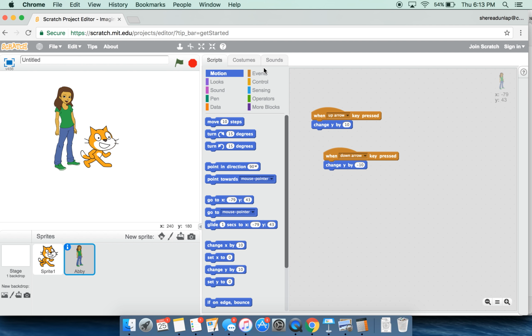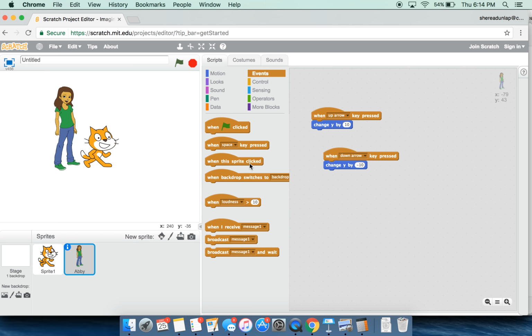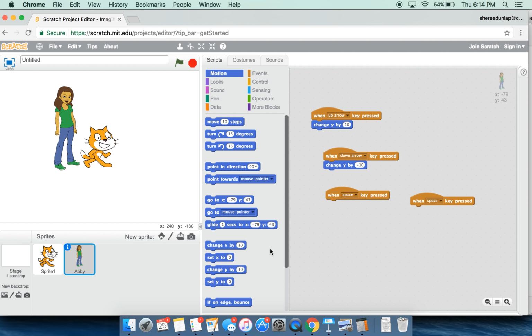All right, so now we have two more directions left. We have left and right. So let's do those quickly. We'll need one space and another one space key pressed. We'll need to go to our motion, and this time we want X instead of Y. And that's another thing we'll talk more about soon.